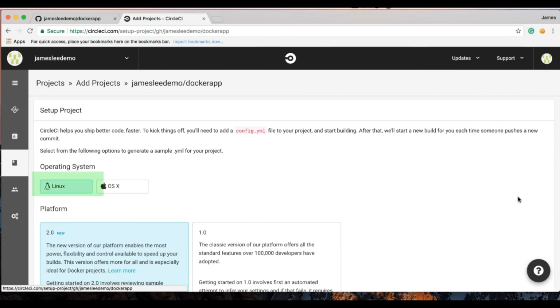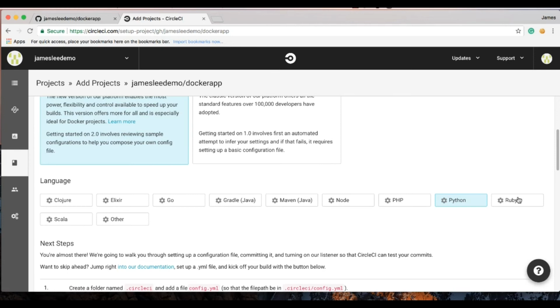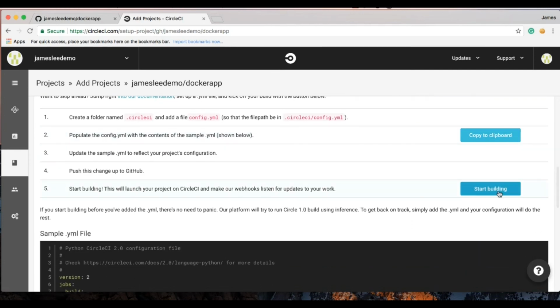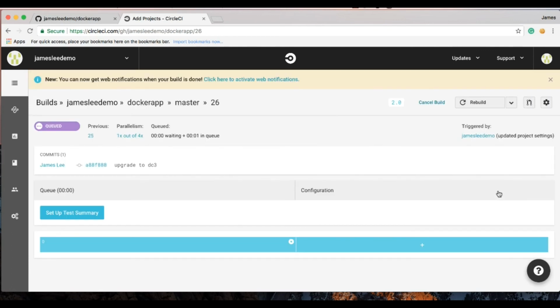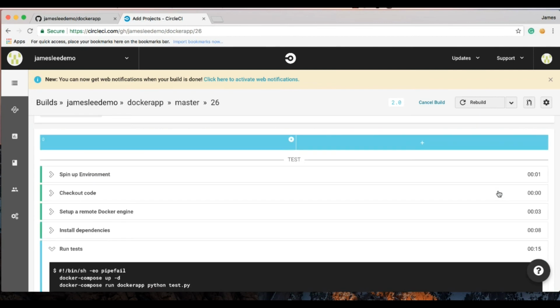Now, we go with the default options. We'll be running the test in Linux containers, and we'll go with CircleCI 2.0. Then we scroll down and click Start Building. So just to give you a heads up, this build will fail, so don't be surprised to see a red failed build. I will explain why in a minute. I'm fast forwarding the video until the build is complete.